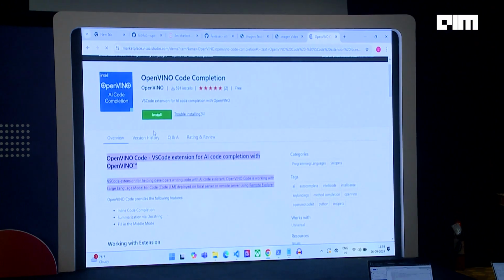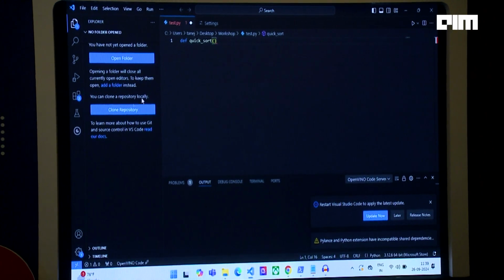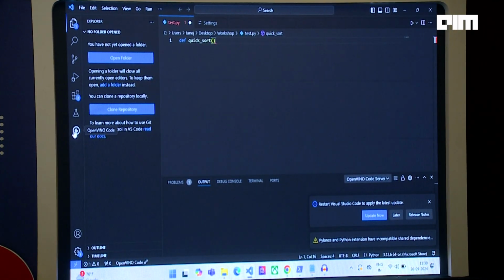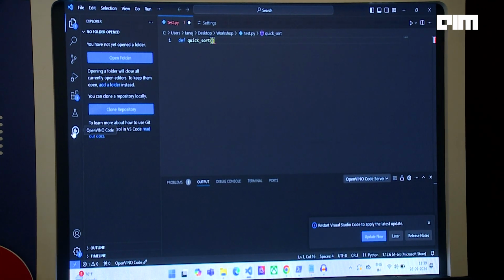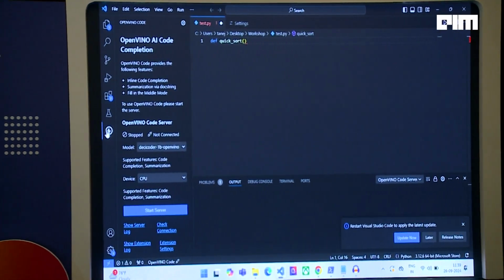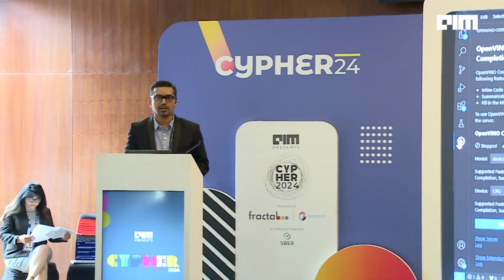Once you install this plugin, you can open your Visual Code, and you will see this new icon at the bottom, called OpenVINO Code. Once you install the plugin successfully, you should restart your Visual Code, and you should see this new option here. What this new option gives you is it can run code generation models right on your laptop.